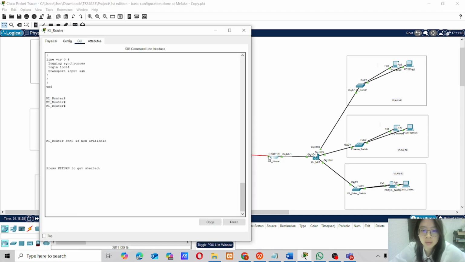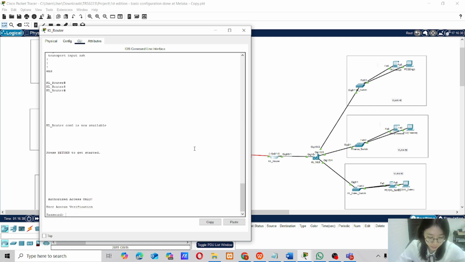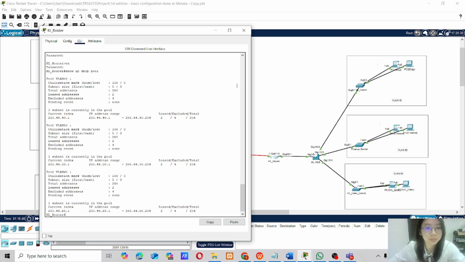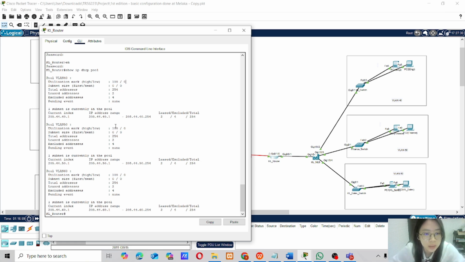Now we come to the KL router. At the KL branch, the KL router is configured as the DHCP server. So let us see the information. Let's use the show ip dhcp pool. Same for the VLAN 40, it has already released 2 addresses for the 2 PCs in the VLAN 40. Also 2 released addresses for the VLAN 50 and 2 addresses for the VLAN 60.